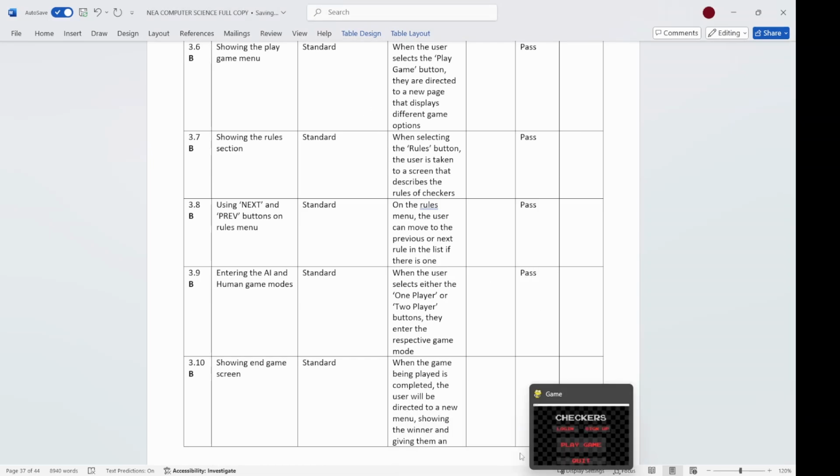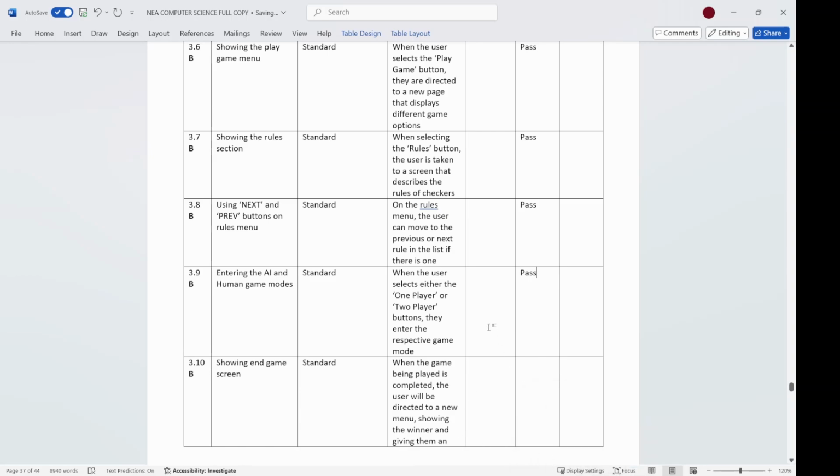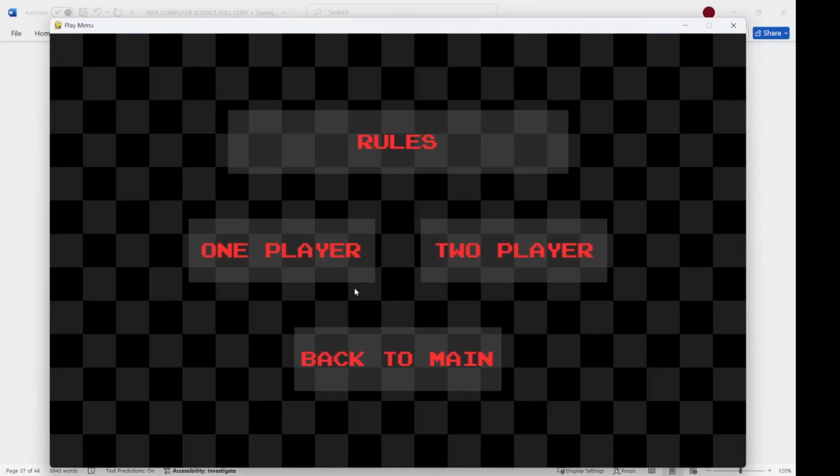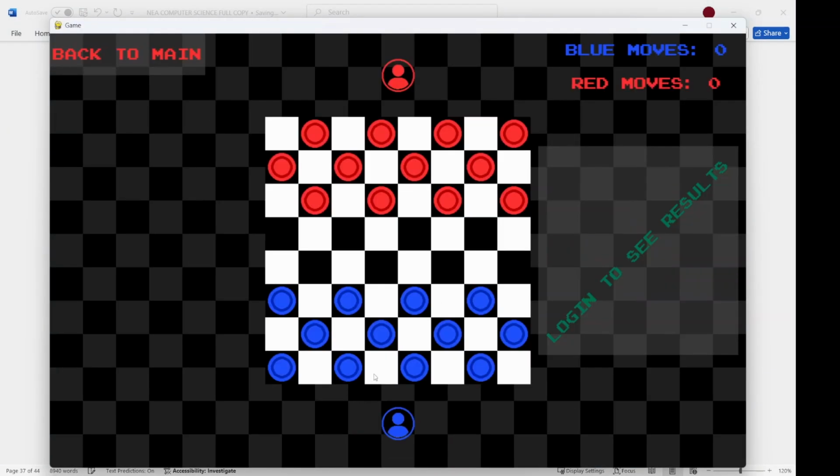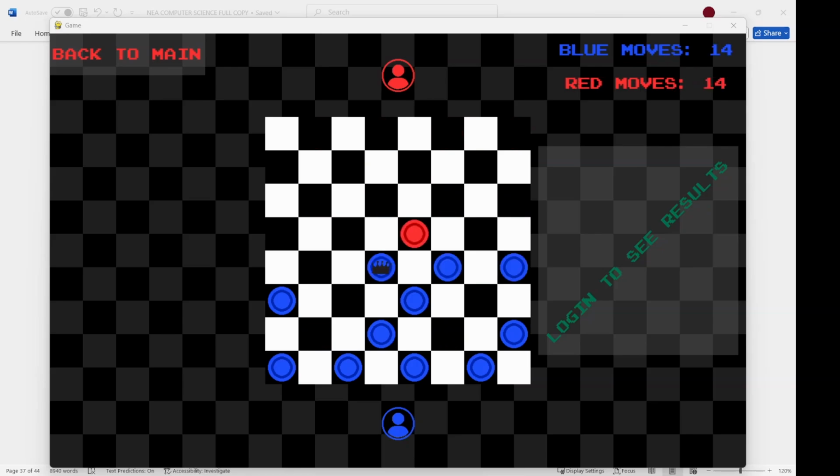For test 3.10, I will need to play through a game to show the end game menu and show that those work. So I will pause the video and be back in a minute.